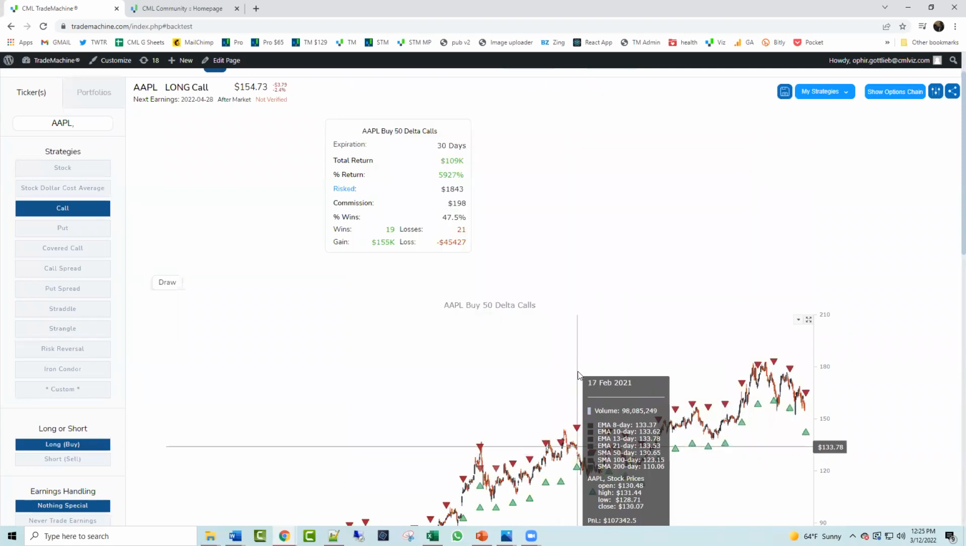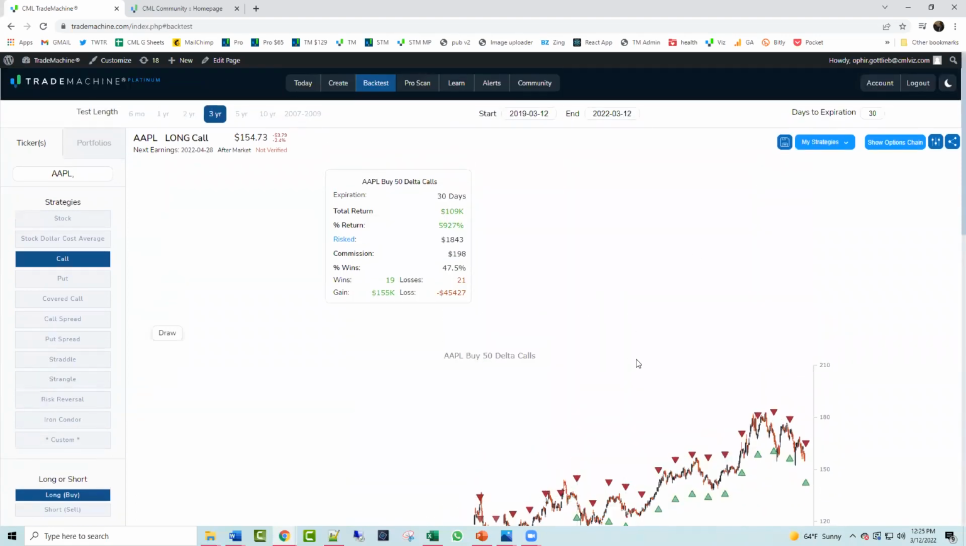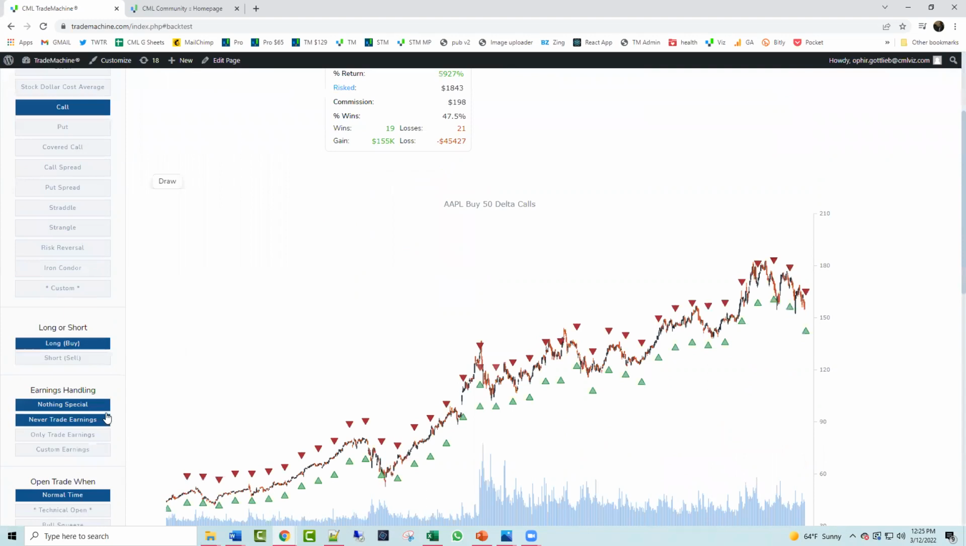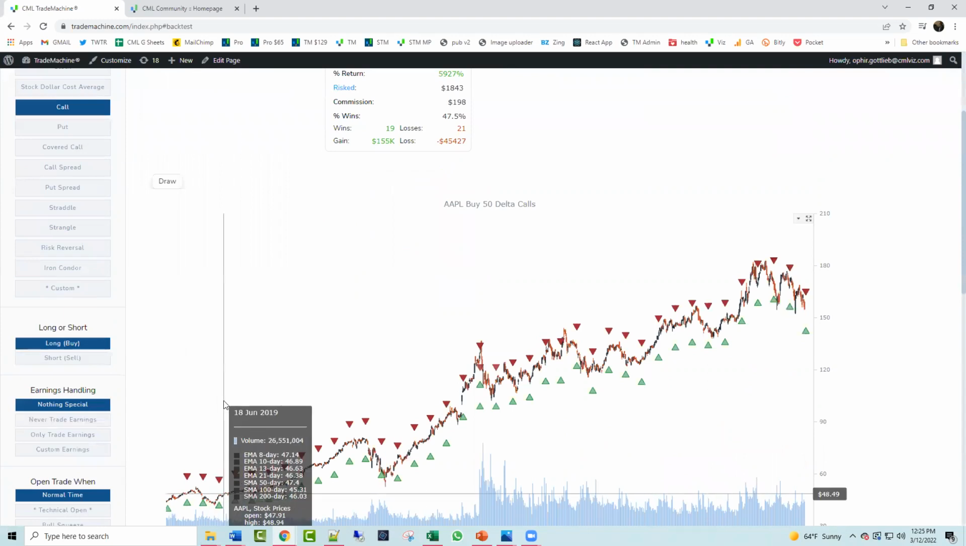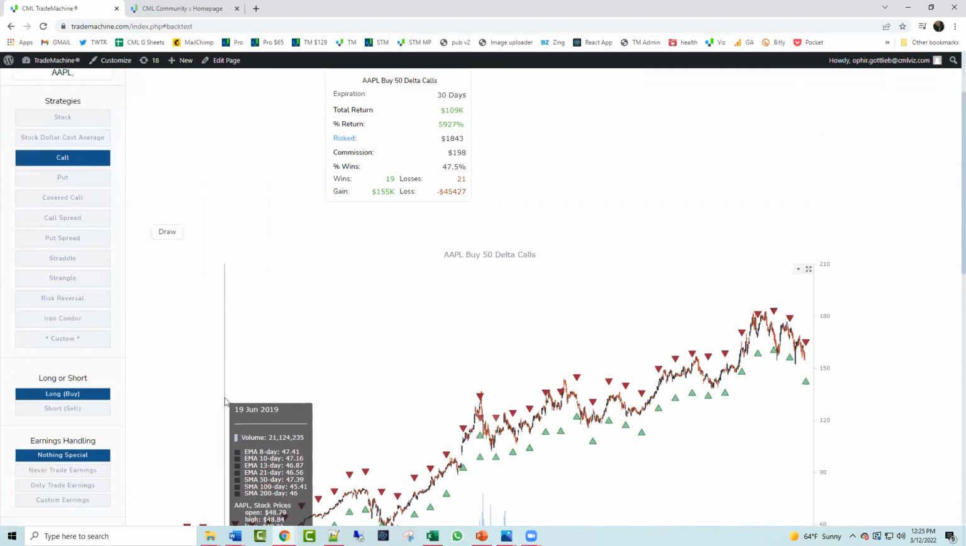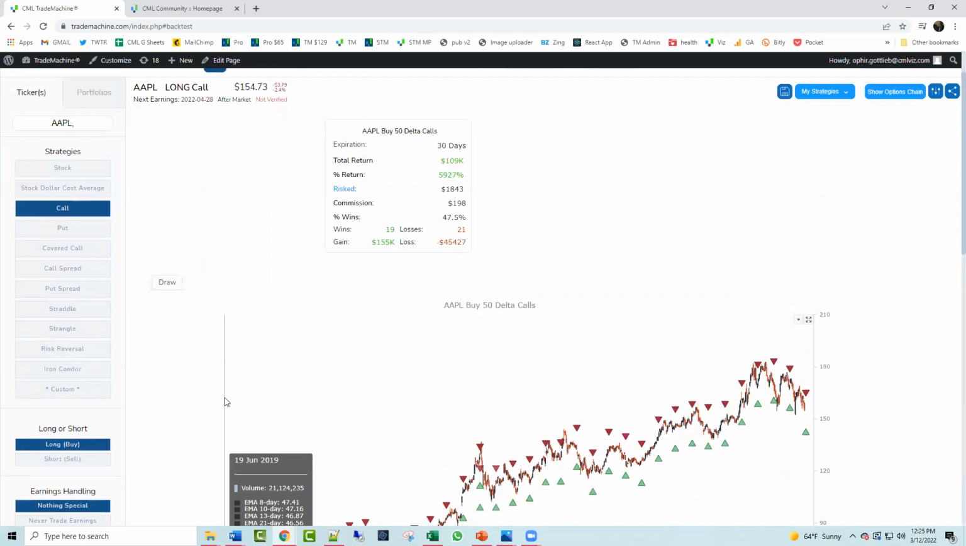All right. So now we're looking at a strategy of just buying a call every 30 days in Apple and praying. Well, let's do something different. As of right now, TradeMachine is ignoring earnings. That is, earnings come, earnings go. It doesn't matter. Let's say we're interested in just getting long, but we want to avoid the risk of the straight up coin flip on earnings.